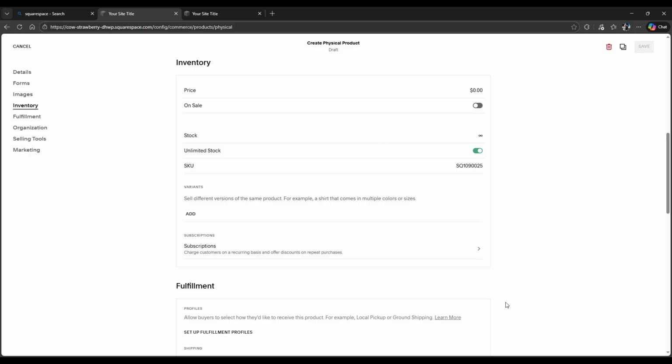So let's say you don't have an unlimited stock. All you're gonna do is turn this off. And as you see, go ahead and select how many pieces or how many objects you have. Let's say you have 10 shirts, we're gonna go and select 10. And that's basically the main idea.